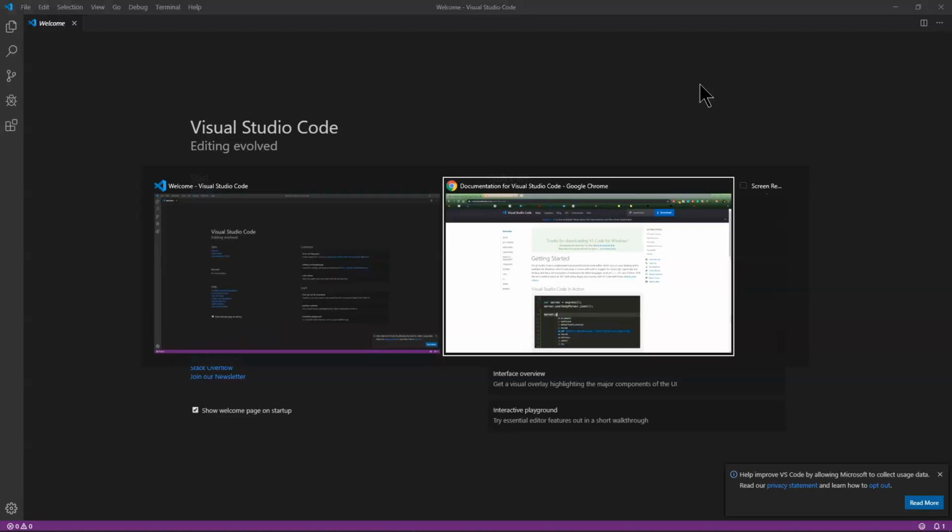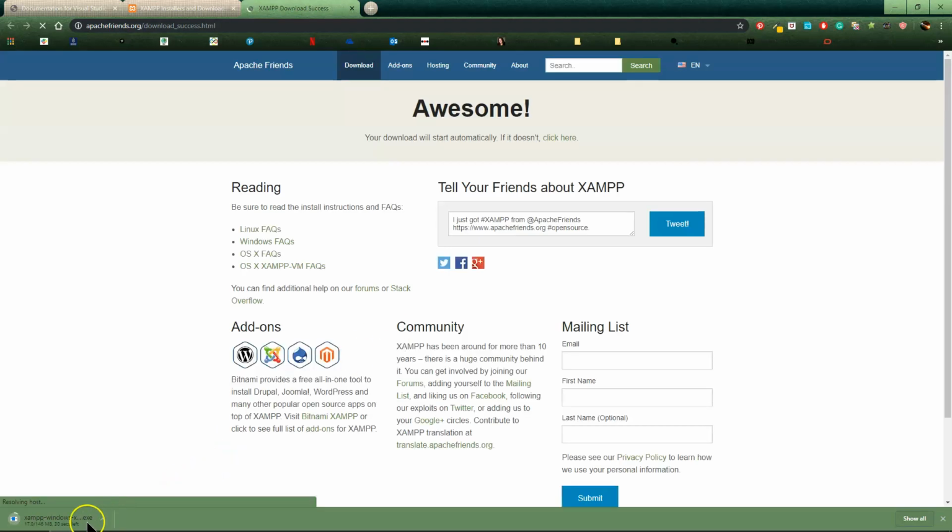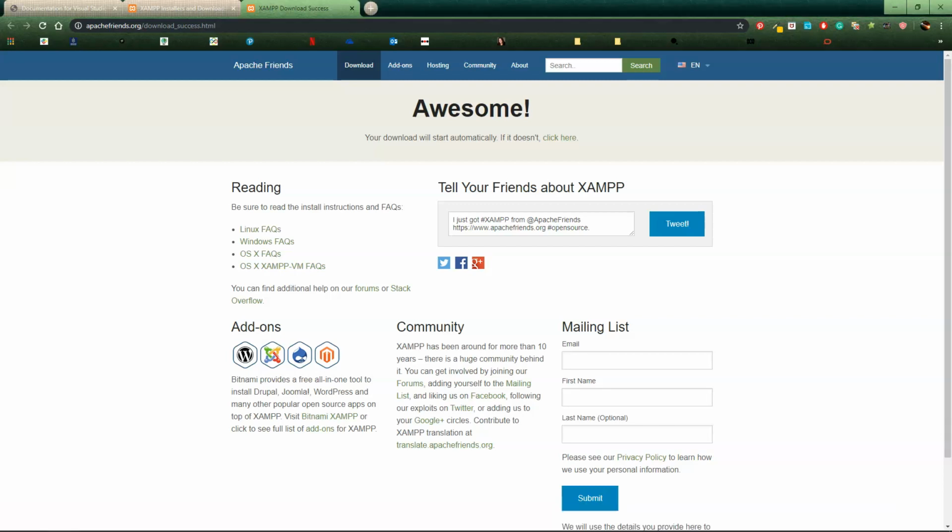In order to do that, we're going to go to XAMPP. There are lots of others, but this is the one I want to use. And we're just going to download the latest version. See, it's going to load in no time at all. Oh, here we go. Yes.